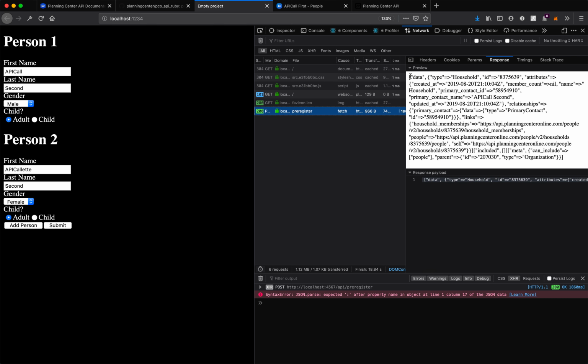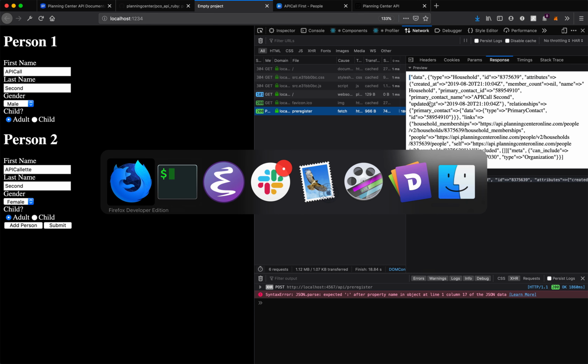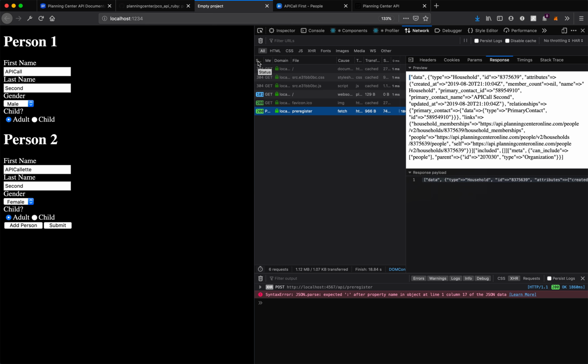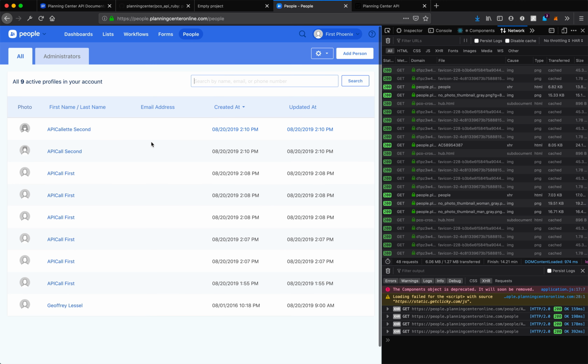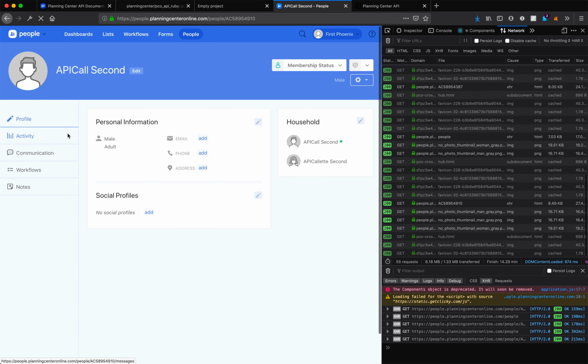And we can see here it's actually an array. So that's going to be the issue back from Planning Center. We're not going to really need that anyway, but it was nice to see that, even though it provided an error. So what we want to do here is take a look at our people and see if we now have API call second and API callette second.